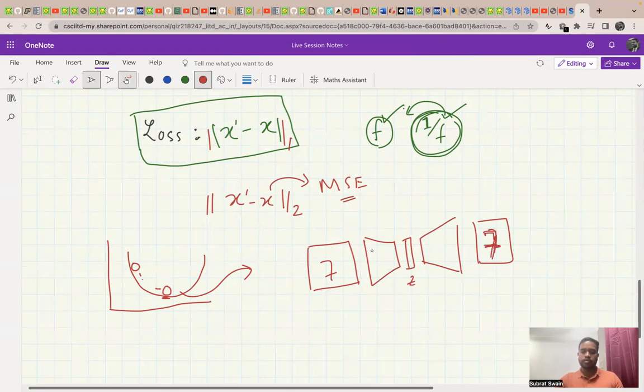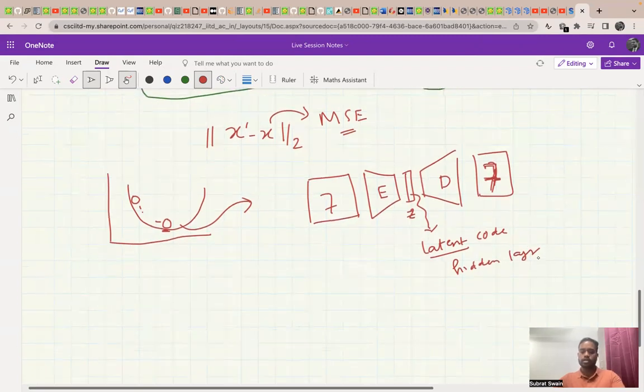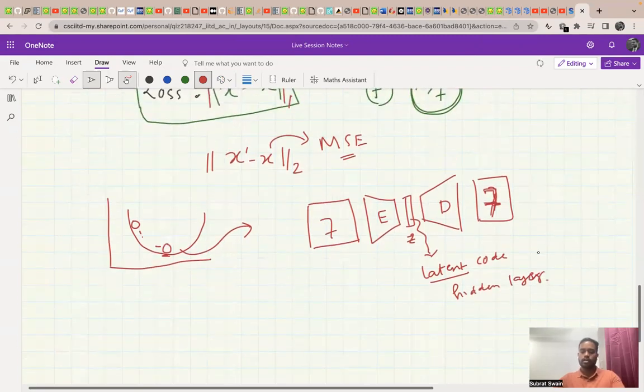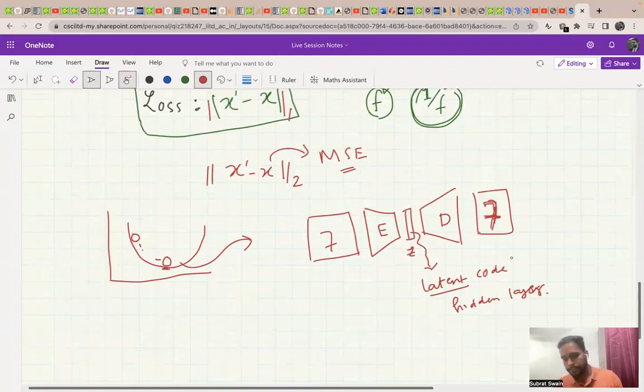So this kind of autoencoder is called a vanilla autoencoder. This is the architecture of an autoencoder. Here, this part is called the encoder, this part is called the decoder, and this middle part is called the latent code, typically named Z. You can also call it the hidden layer or hidden codes.